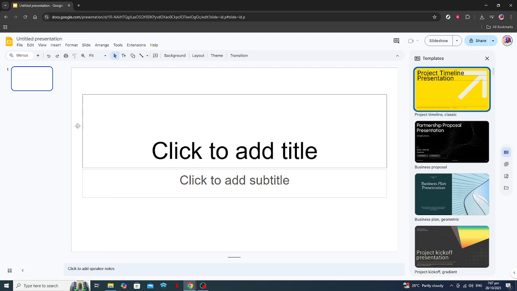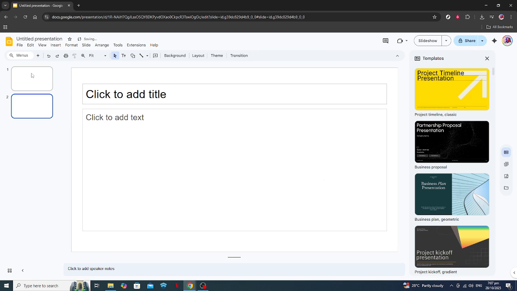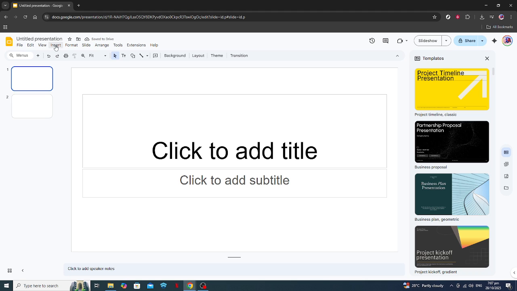With your presentation ready, click on Insert in the top menu. From the drop-down, choose Image. You have several options here. You can upload from your computer, search the web, or choose an image from your Google Drive or Photos. Select the image you want to add first.